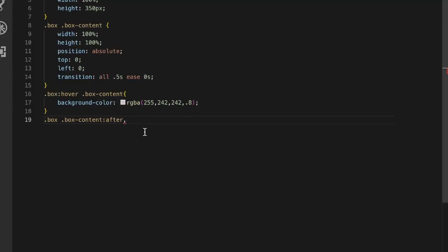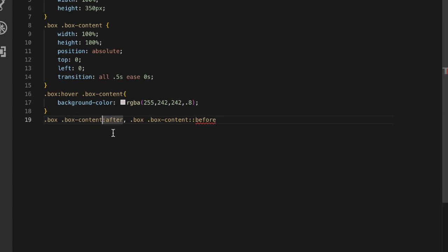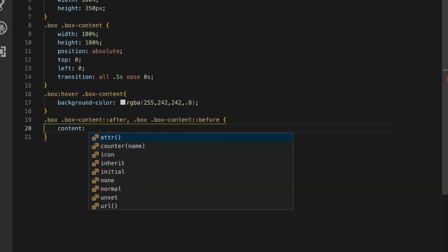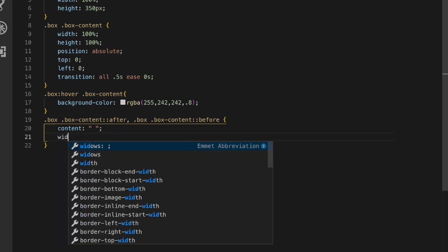So after, and I'm saying box, that box content. Now I'm going here with before, like one is up and one is down. If you want to put two colons or one, both are the same, it doesn't matter. So here we're going to give it content, just an empty string. Width. What should be its width? Oh sorry, why is it not showing me the hint?